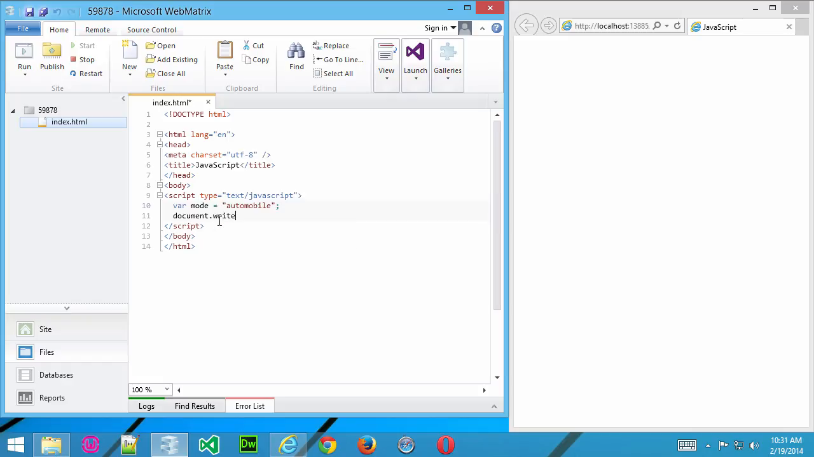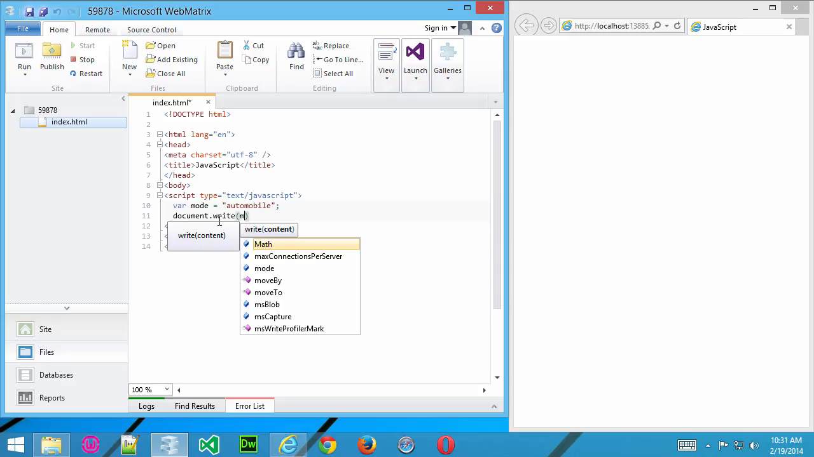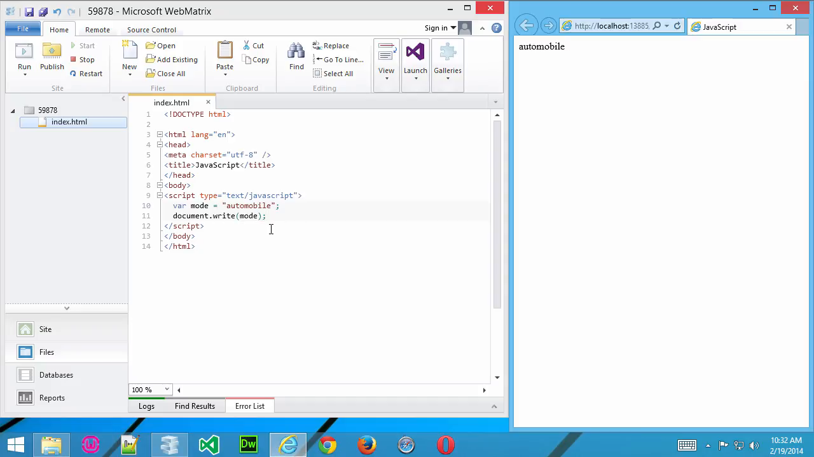Now I'm going to use document.writeLine, or write, it doesn't really matter which one you use under normal circumstances, and just reflect back the value of that variable that we created. Go ahead and save that and refresh, and there's our text.